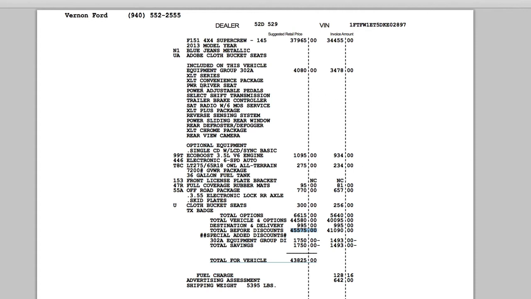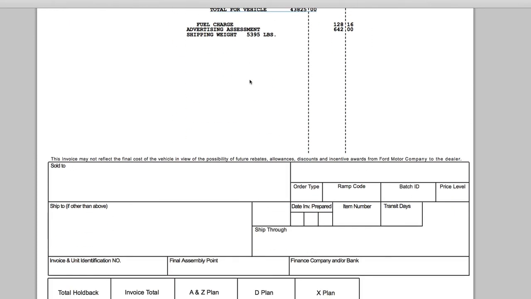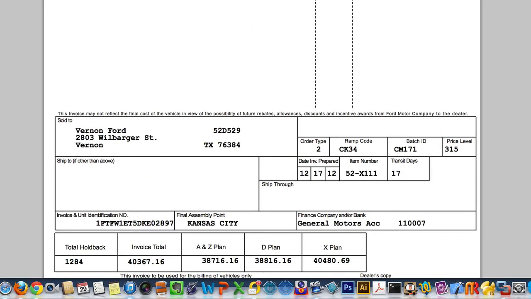Okay, so this is a standard invoice. If you scroll down, you'll find some more information on the invoice. You'll find out who it's sold to. You'll find out some more information that is irrelevant to you. Then you'll find right over here, and what is the most important part, the VIN and then pricing information.